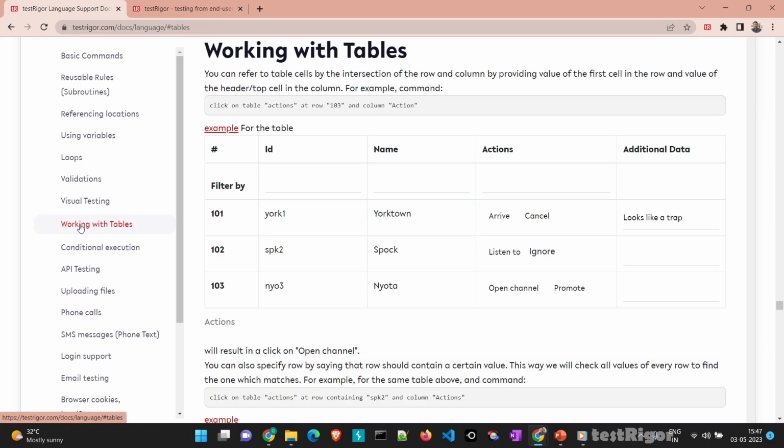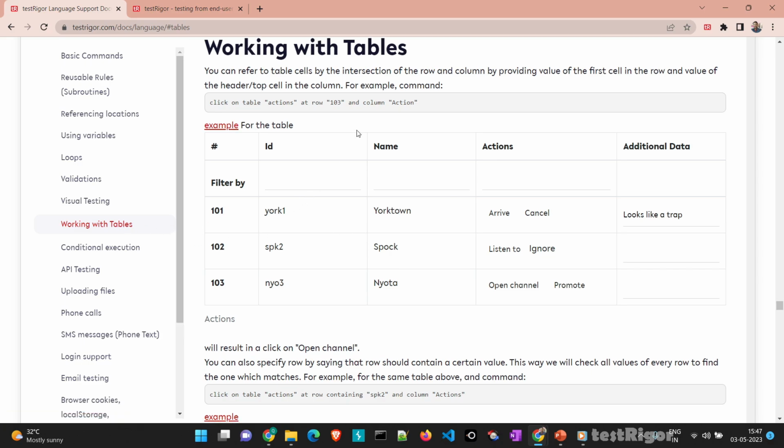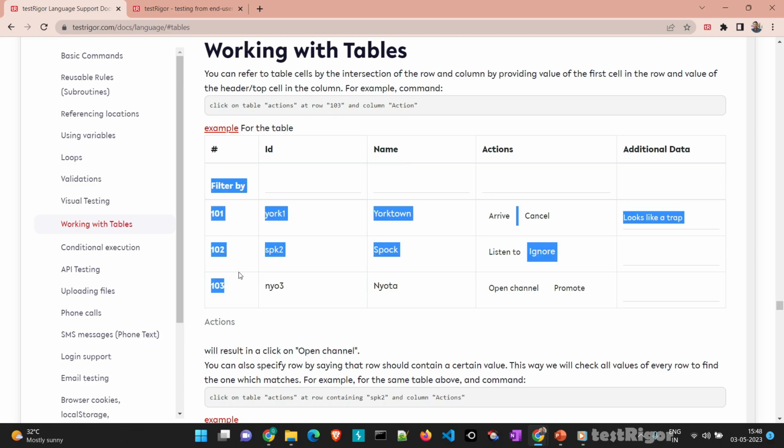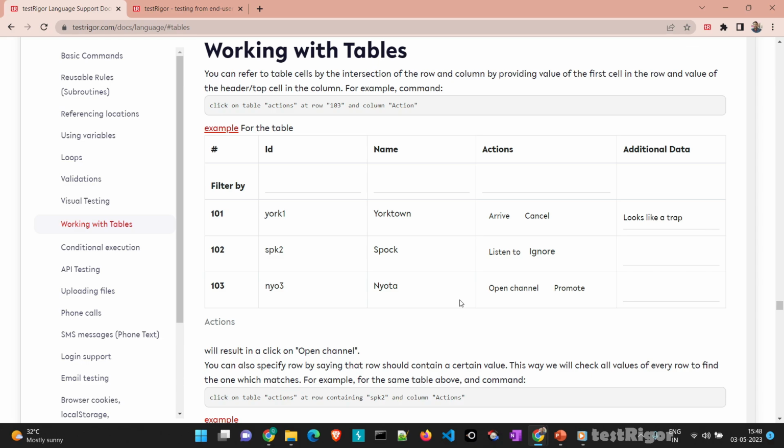Let's see how we can work with tables. If we want to write test cases for tables, this particular page or documentation will be helpful with respect to the table scenarios which we have. So it is again easy, as we write in English. Similarly, we have to specify the commands here. So we can see an example of a table wherein we have ID, name, actions and additional data in the column fields, and we have rows with segregated IDs and the data which is present here.